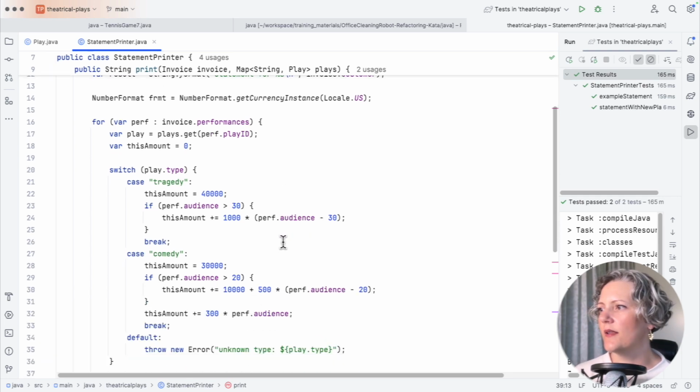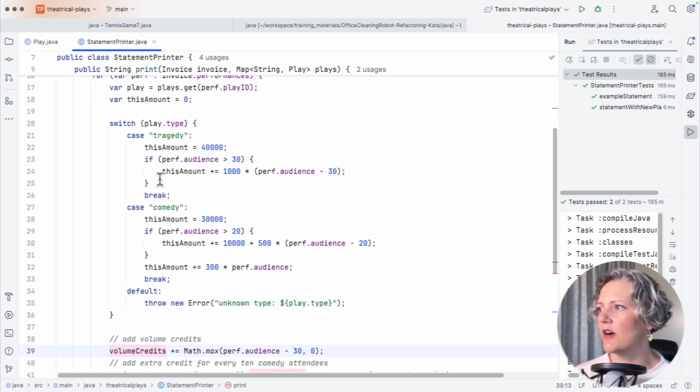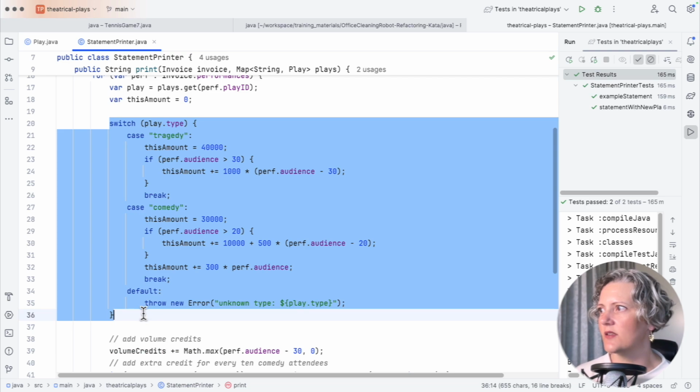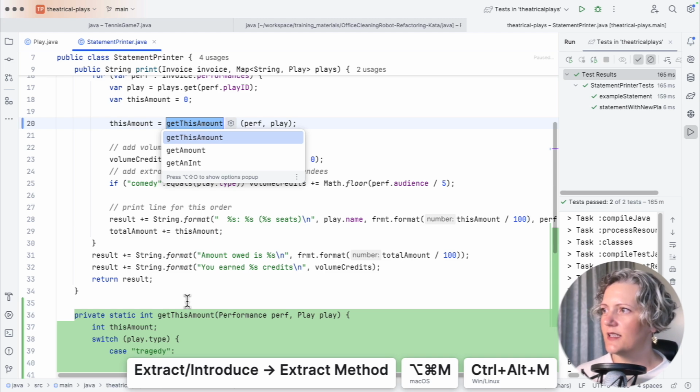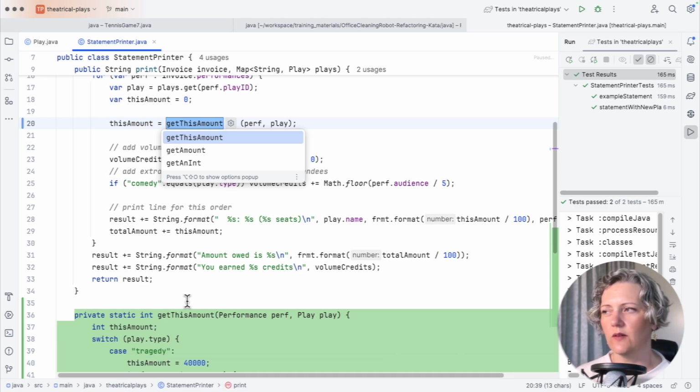Okay, so the first paragraph I spotted was this switch statement here. It's got lots of white space around it and it's a code block. So let's see if we can extract that. And yeah, it's offering to extract it and call it get this amount.